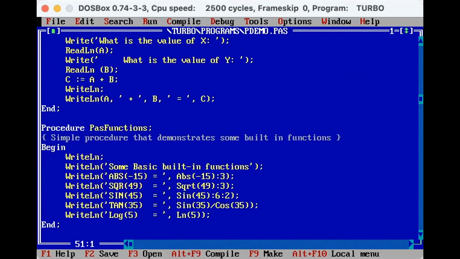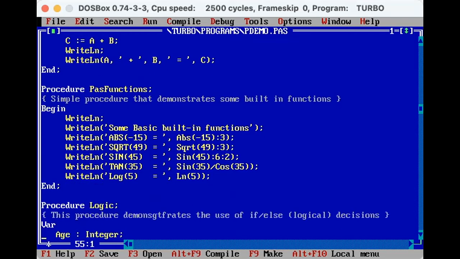Then a little demonstration of built-in functions: absolute value, square root, sine, tangent, and logarithmic. As you can see, I put in SQR 49, but I'm actually asking for SQRT, because I'm doing the square root. In fact, I'm going to go ahead and change it. SQRT. I'm going to put the T in here, and that way it will look the same. And then the logarithmic of 5. So that's what it'll do. Yeah, so that's my procedure for functions.